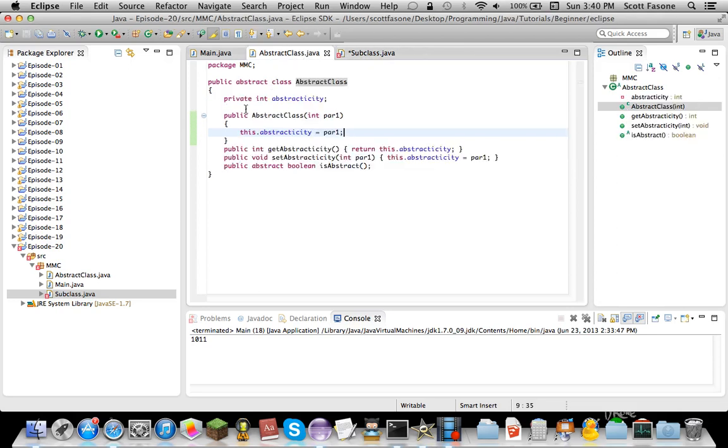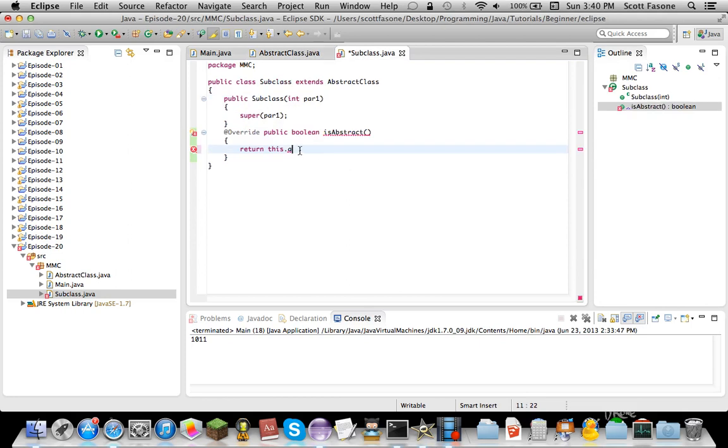So we can return this. I'm going to go back to abstract class and make this protected, so we can actually do this. We need a ternary operator. So if abstracticity is greater than 5, it'll return true, else it'll return false. Actually, we don't even need to do a ternary, we can just do that. Yeah, okay, so there we go. I'm actually going to rename this subclass 1, since we're going to make another one, so we can show the total implementation of this.